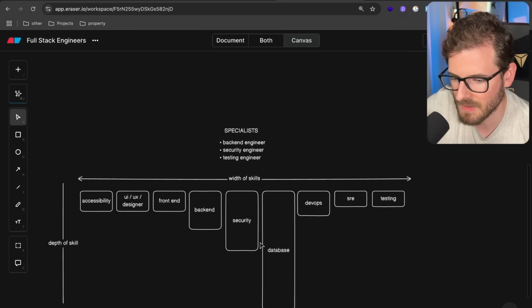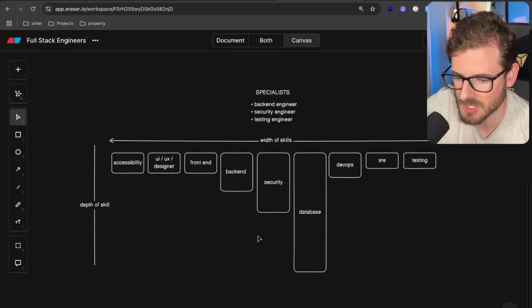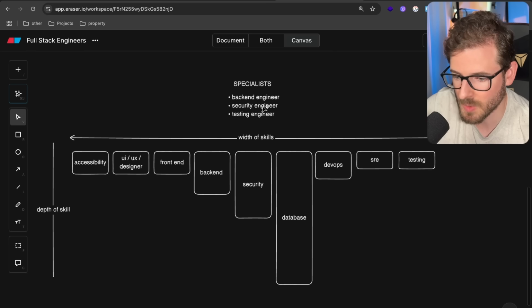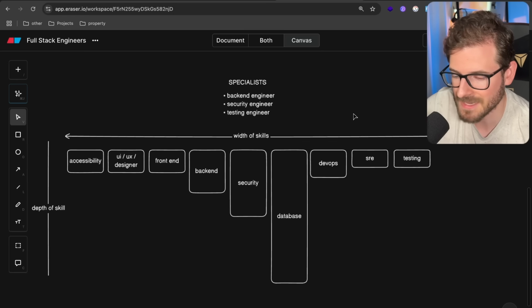Now, again, the difference between a full stack and a specialist is you are hired to do one thing and do it well. So who is trying to hire someone who can do one thing and do it well? These are probably companies that have been around for a while.